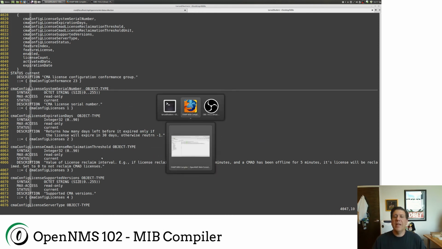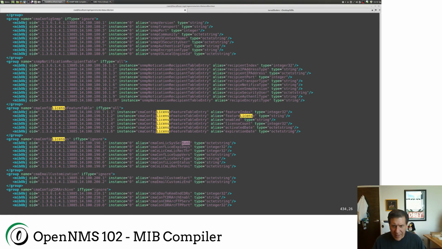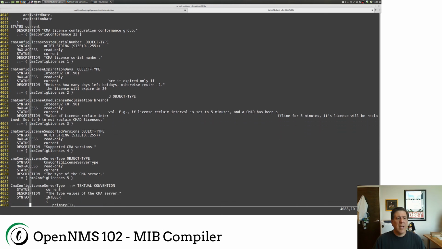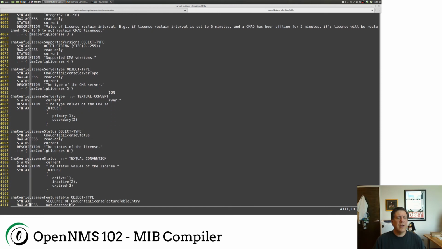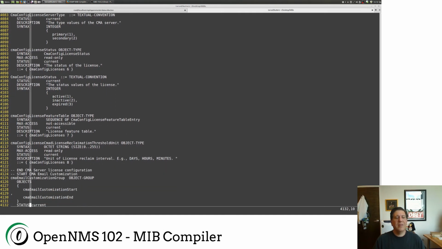Now, by default, we're limited to 19 characters. So when I'm looking at something here, this has been shrunk down to 19 characters. And so if I go here, I can say, okay, license system serial number, shows you the serial number. That's not very useful. Expiration days is pretty good. License reclaim interval, that probably doesn't change very much. Versions is probably not useful. The type of the CMA server, whether it's primary, or the status value of the license. License feature table is probably not interesting. This doesn't look all that interesting.